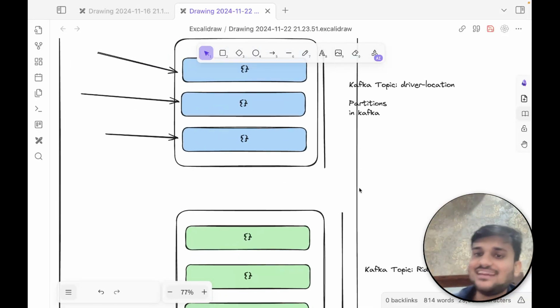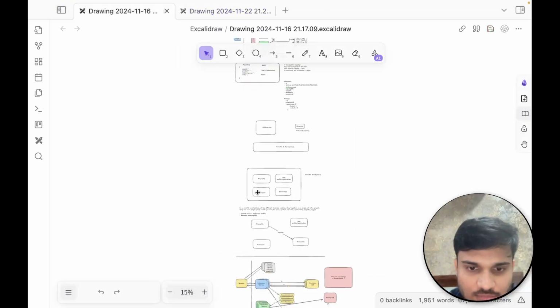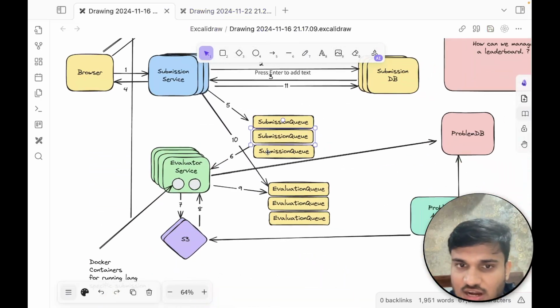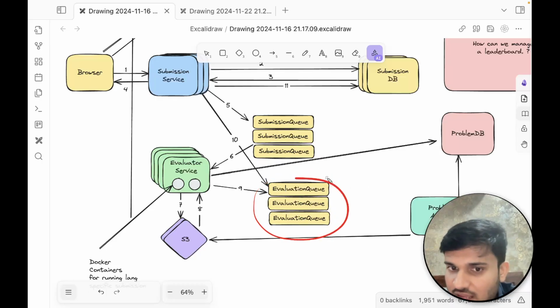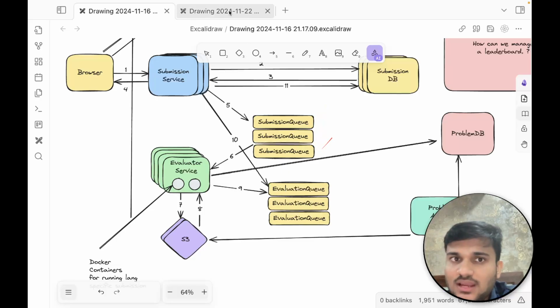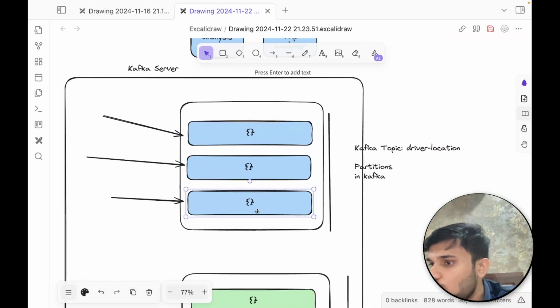Now, what is a topic? A topic is like a category. Just think about it. If you remember in this LeetCode solution, we had two types of queues, right? One was recording submission related data. One was recording evaluation related data. So if you think in the world of Kafka, evaluation is going to be one topic, submission is going to be one topic. And these multiple queues that we were maintaining are kind of like partitions. This will be your corresponding partition.